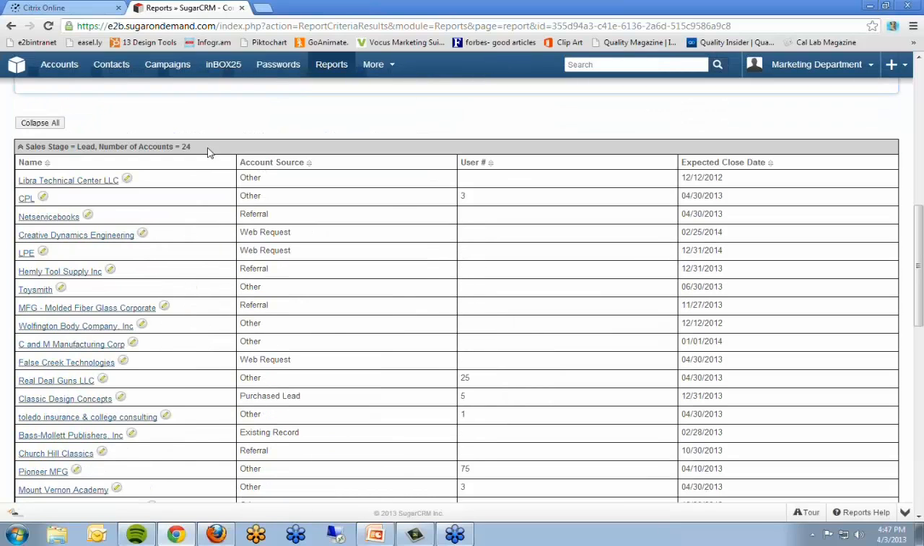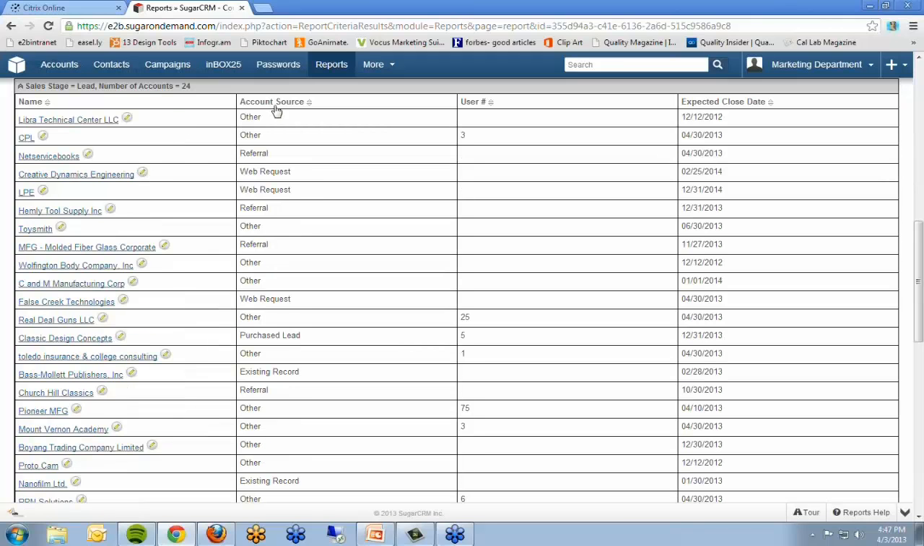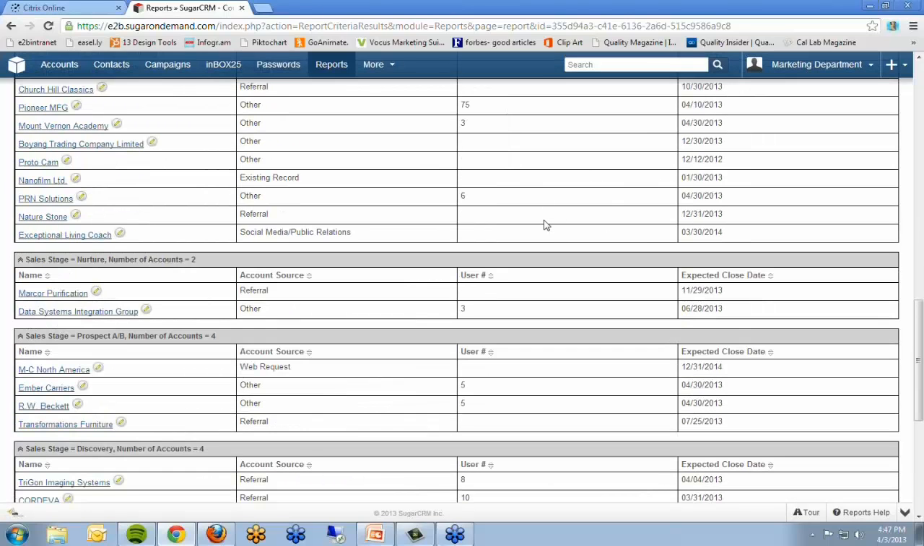You scroll down here, and it actually breaks up this funnel report into the individual accounts. So here you can see all of the individual accounts that have an opportunity with us that are still in the lead stage. Here is the account source that we chose before, where that account came from, whether they came from a referral or maybe they filled out a web request form on our website and they became an opportunity from there, and so forth. And here's where we show the user count. You can see maybe this is a much larger opportunity, 75 users, so forth, and the expected close date, when that opportunity is expected to close.